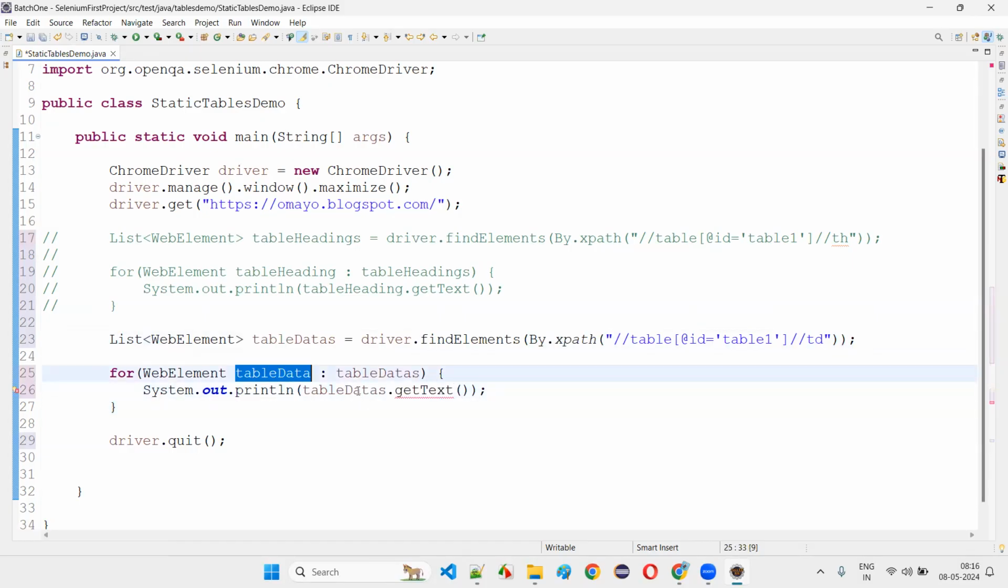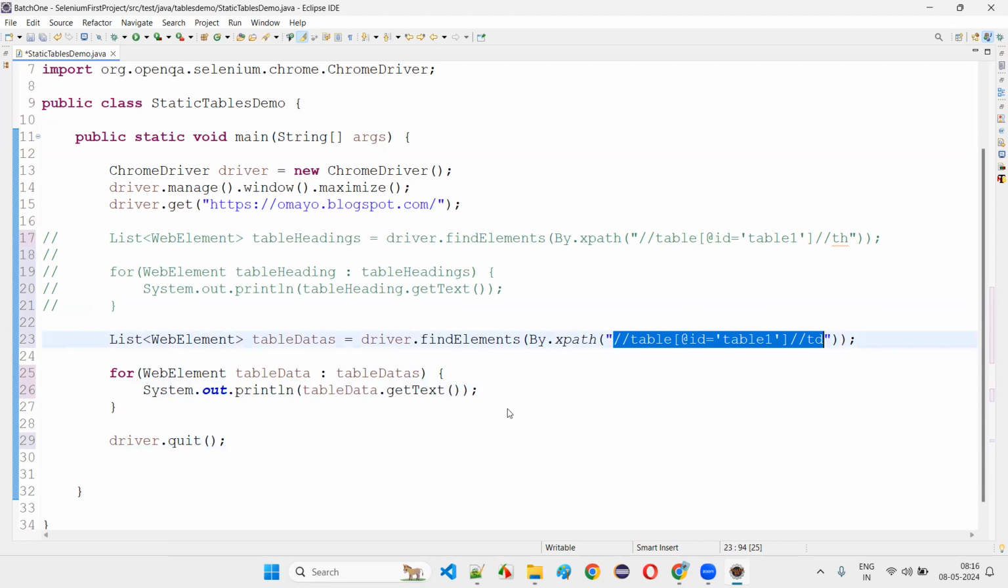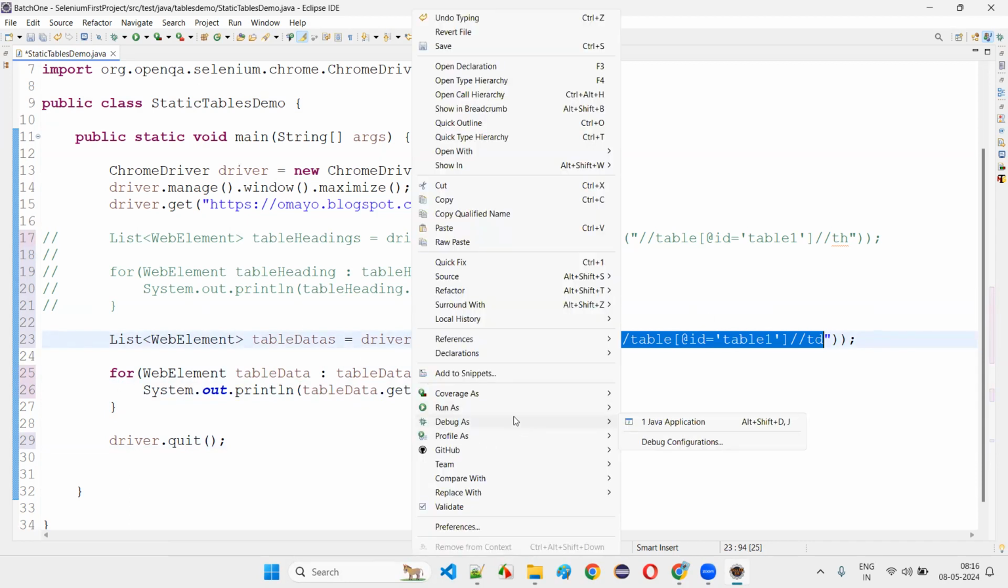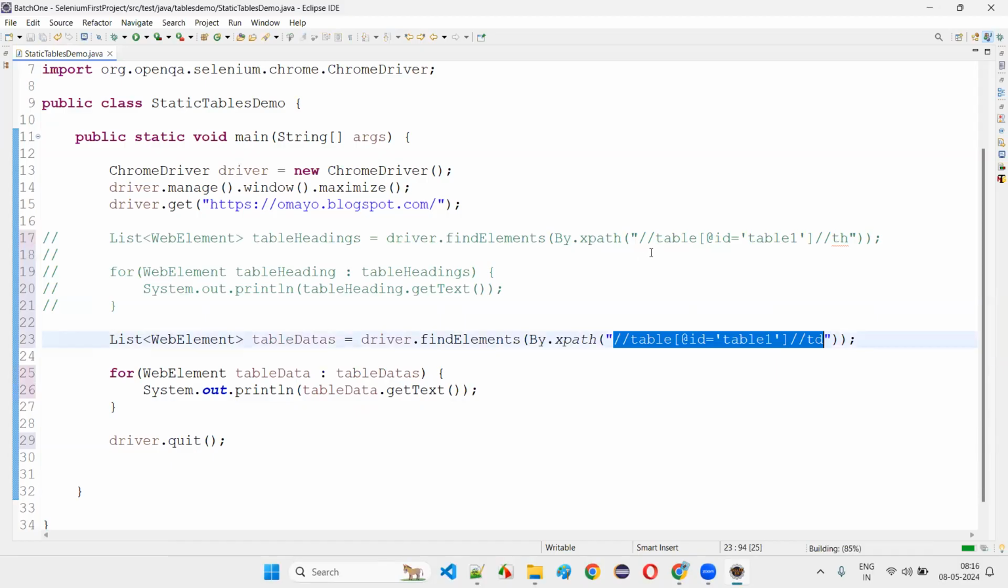Sorry, data dot get text. Data dot get text. Okay, here by just changing the XPath expression, you will get the output. You see, right click, run as Java application. This time you'll get all the table data. Just by changing the XPath expression, if you are good with XPath expressions, we'll get all the table data, guys.